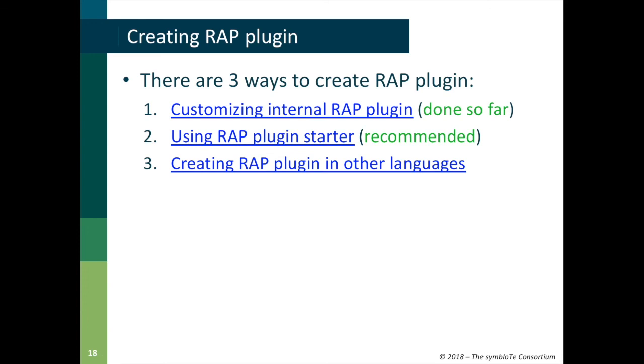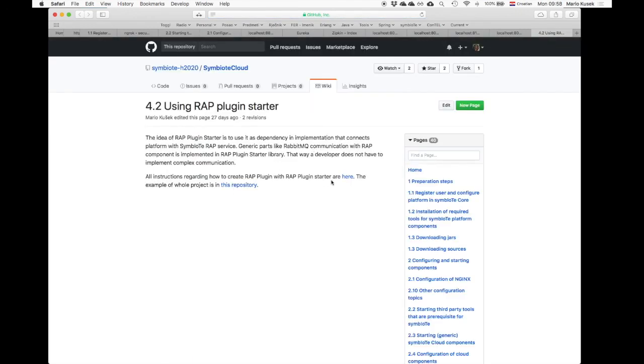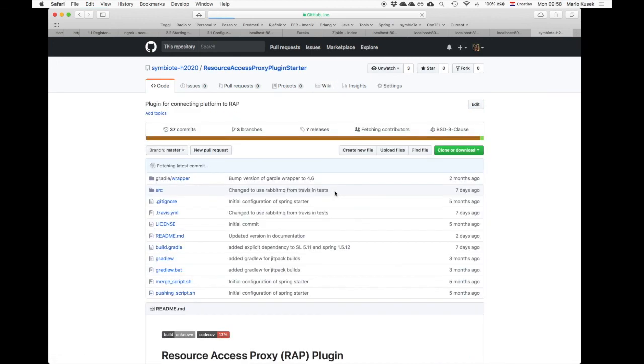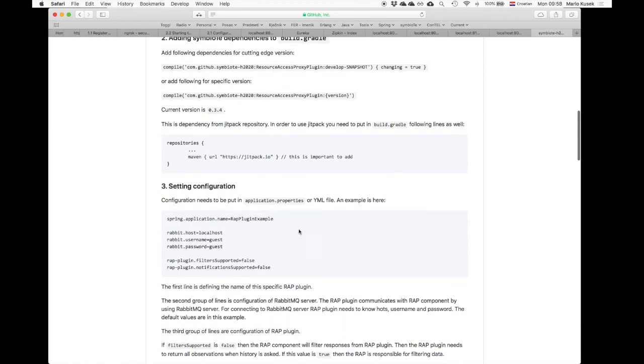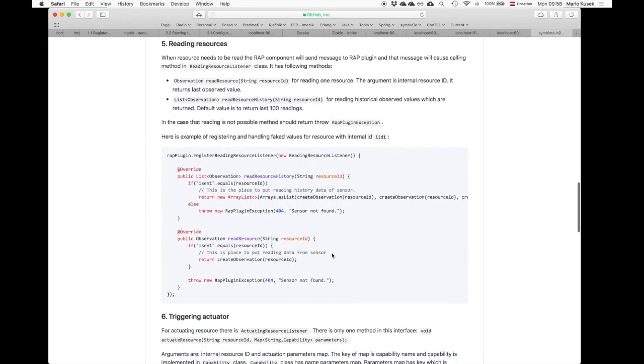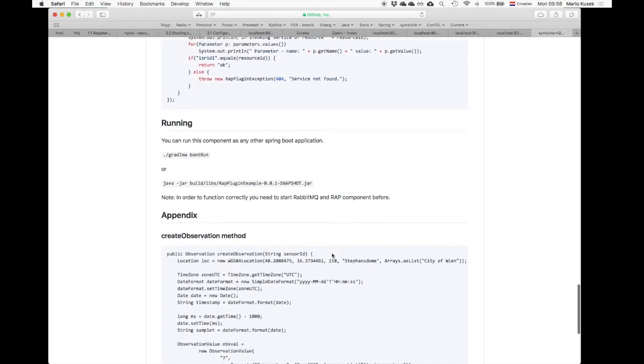Okay, the next thing that we need to do, so now we have a running cloud component, and the next thing is to create a wrap plugin. So there are 3 ways to create a wrap plugin. The first one is done so far. We recommend the second approach, using the wrap plugin starter if you are writing the wrap plugin in Java. So here are your instructions. All instructions are in the repository here, and you have an example of a wrap plugin. With this wrap plugin we will register dummy resources, so we can test them.